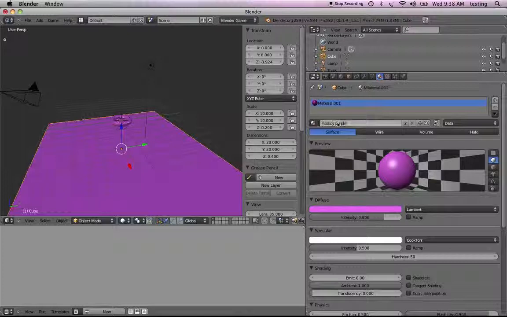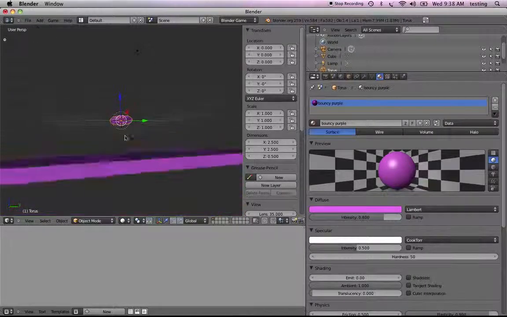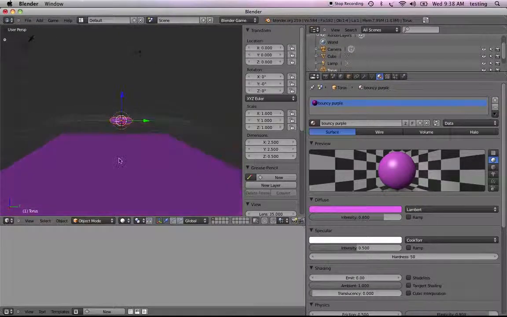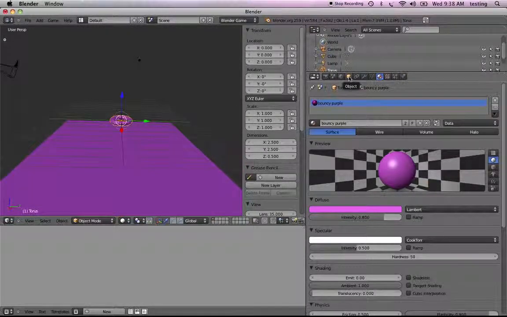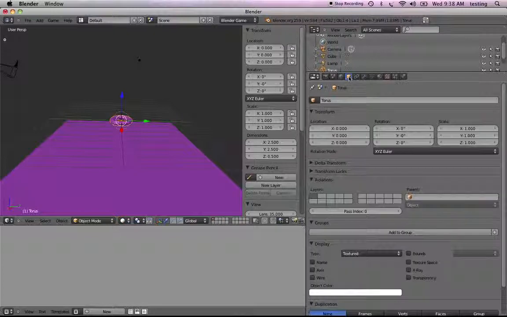That's the name of that material, Bouncy Purple. Okay, excellent. So we're almost done. Now right-click on the torus again, and here I'm using the middle mouse button to change my view. So we right-click on the torus, so we've selected it, and now click over here on the Object button, and this gives all the object properties we can change.